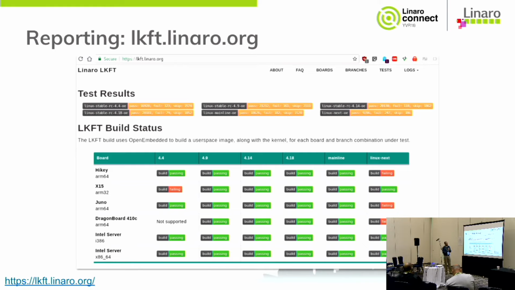Okay, so we also have a website, lkft.linaro.org. It's not very pretty because I made it and I'm not very good at web design, but on the homepage we have our build status here and some test results here. Those link into QA reports. And we have some documentation about how we make decisions in the project, and we also have a change log and stuff like that, so you can see over time what's happening.